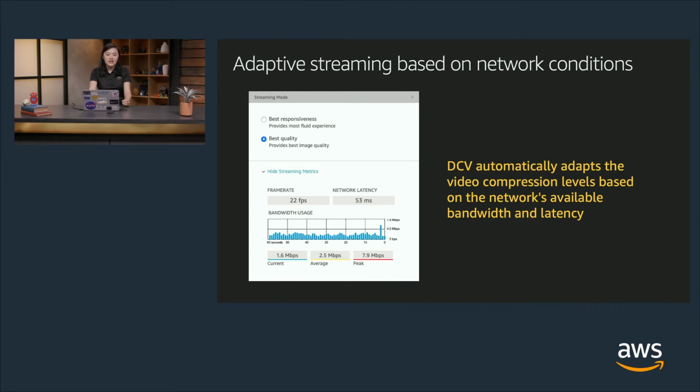DCV also provides adaptive streaming based on network conditions. You can choose between either best responsiveness or best quality. DCV measures the current performance metrics to automatically regulate the streaming parameters, such as latency, number of frames produced by the server, and the number of frames dropped by the server. The administrator can define the ranges used for the two different modes.